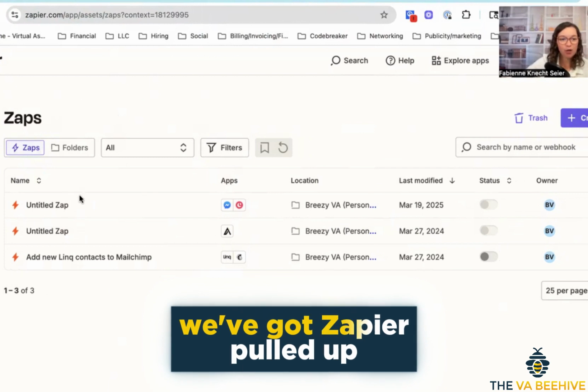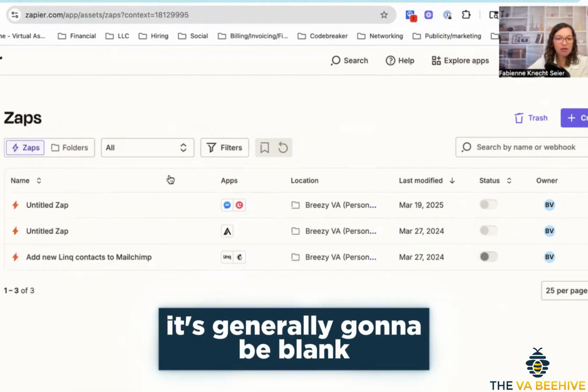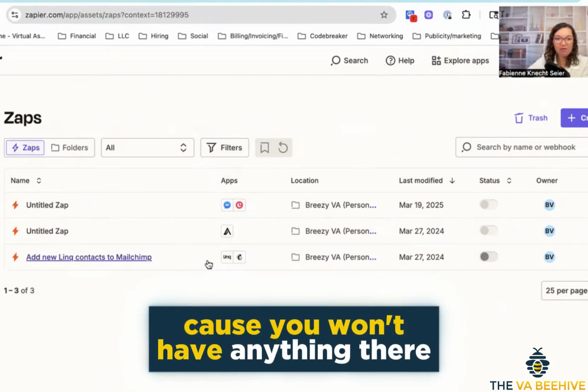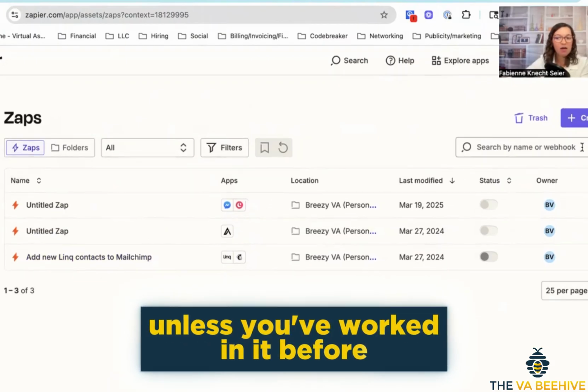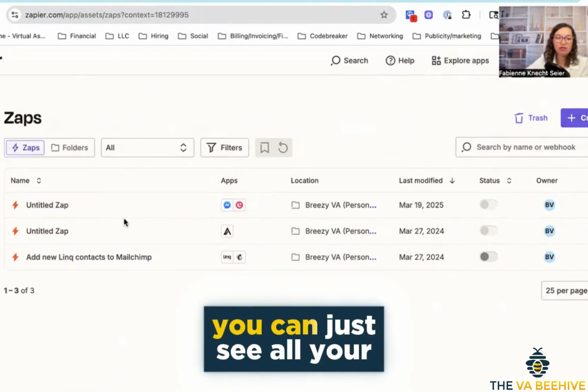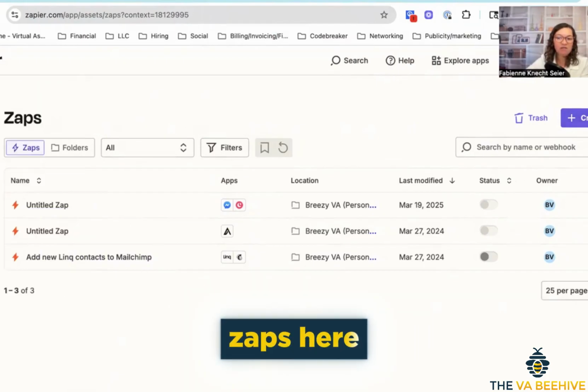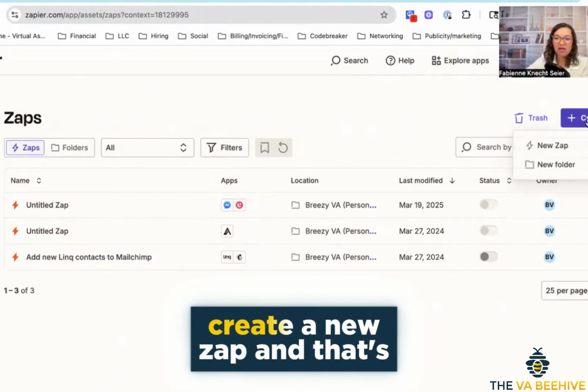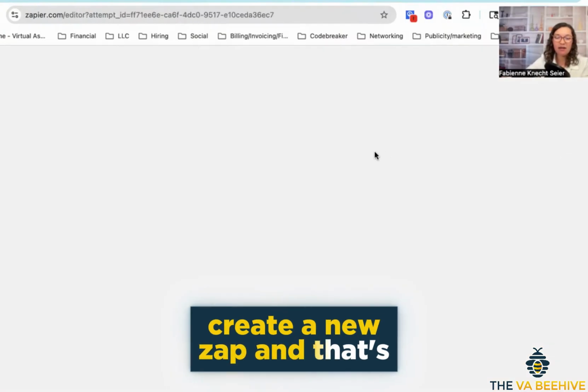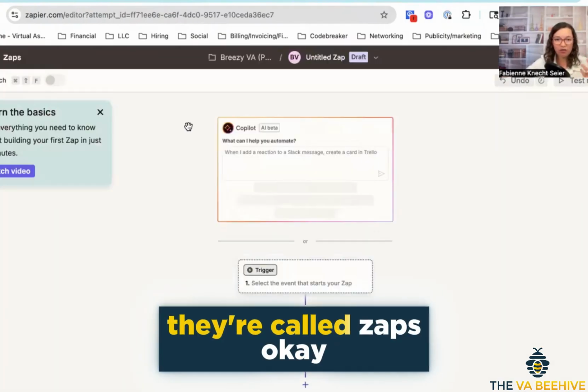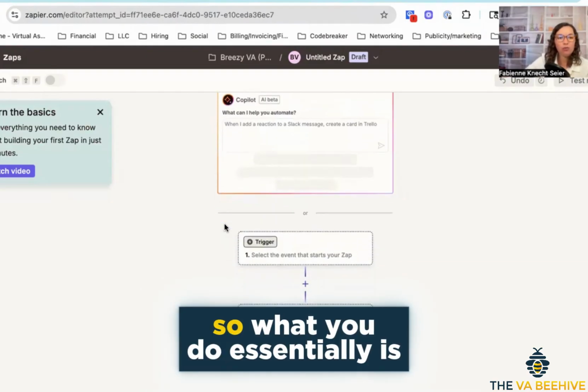We've got Zapier pulled up. So when you first log into Zapier, it's generally going to be blank unless you've worked in it before. But you can see all your zaps here, and then we can create a new zap. That's kind of what the automations are called. They're called zaps.